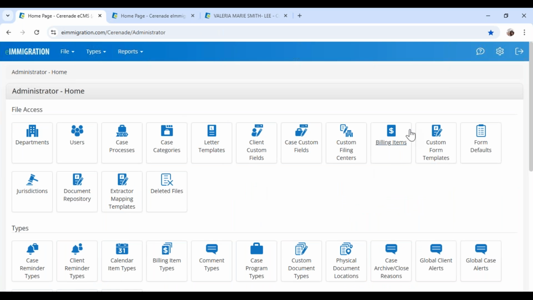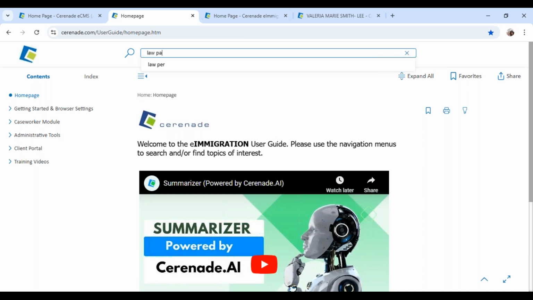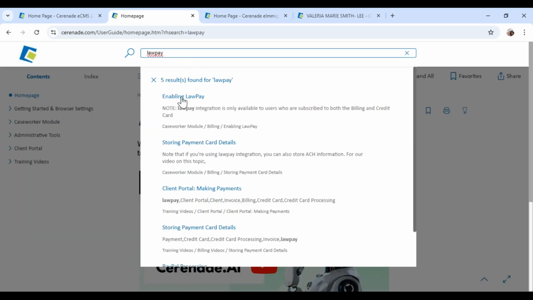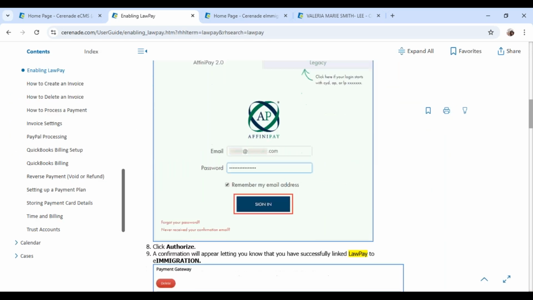Okay, so make sure that if you haven't done it, use our user's guide. Here I can search LawPay or PayPal. I think I have to do it all together. LawPay, enabling LawPay. So here's the step-by-step instructions on how to do that.